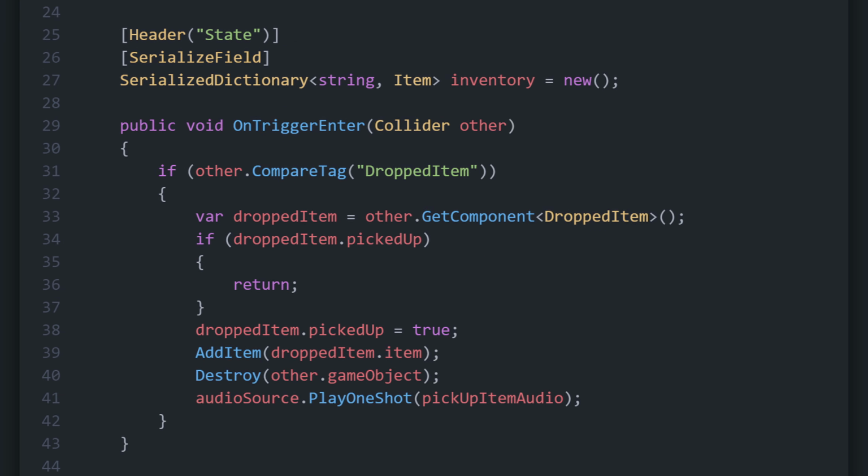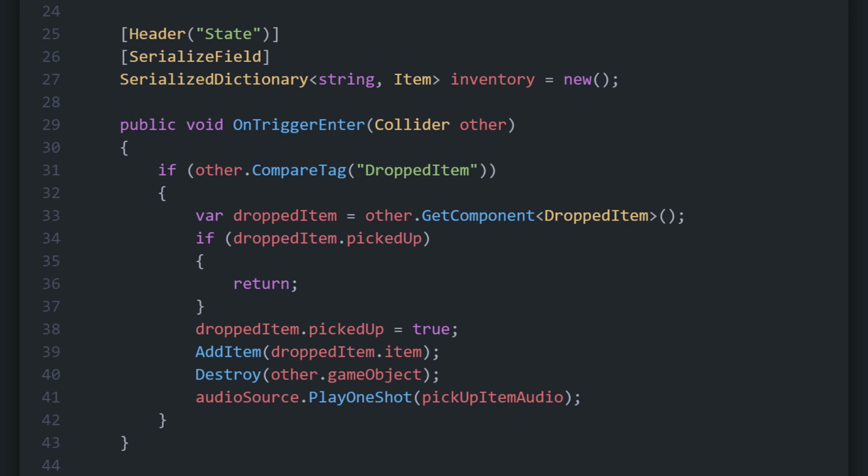Every time the player character enters a trigger, we compare its tag. If the tag is equal to dropped item, we then get the component DroppedItem from that collider, and then we check if it's already been picked up. If it has not been picked up, we can then add that item to the inventory, then set picked up to be true. We can destroy the collider game object inside of the game world, and then last we can play the one-shot audio of the pickup item audio.